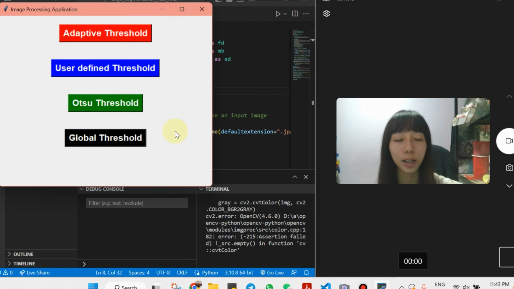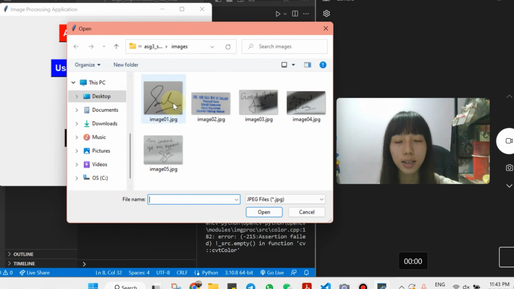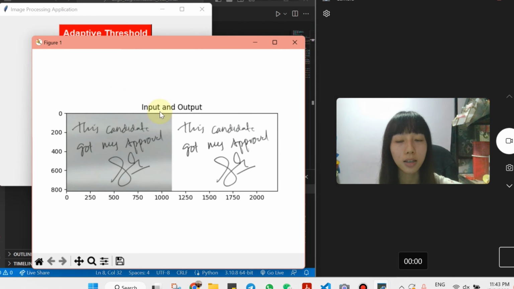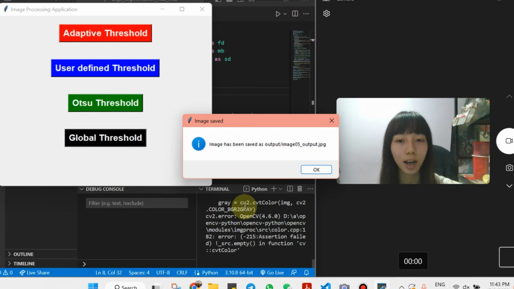For the Otsu and global threshold, it is similar to the adaptive threshold that I demonstrated just now. We can choose any image that we want to use as the input. Then we can see the comparison between the input and output images with this method. Then we also can save the output image.